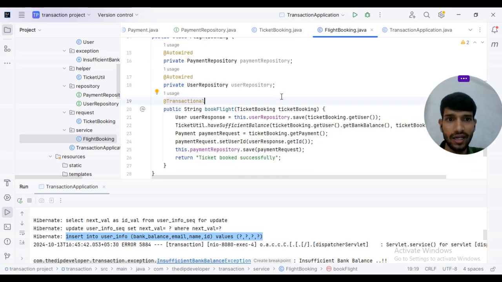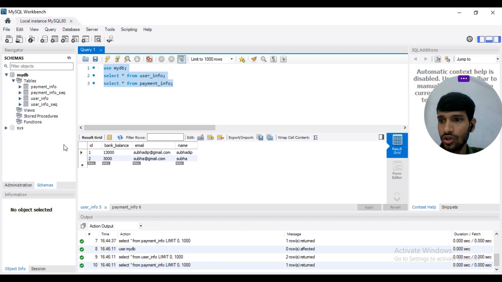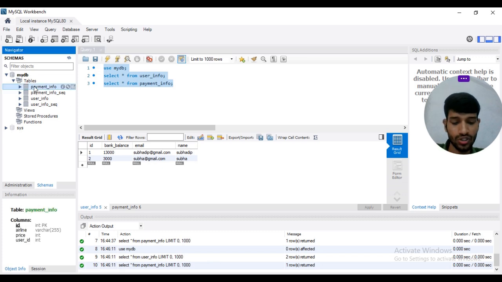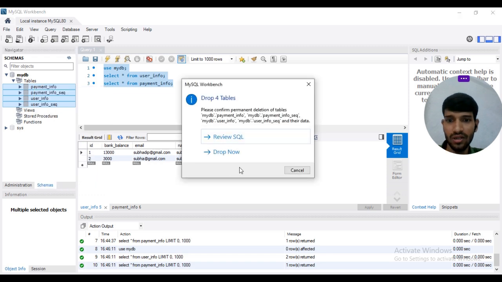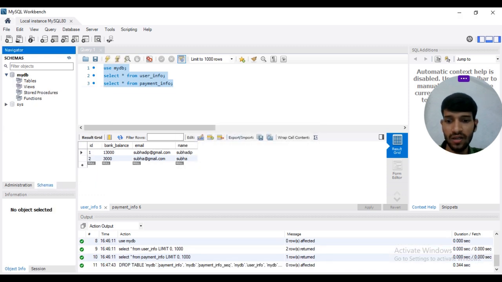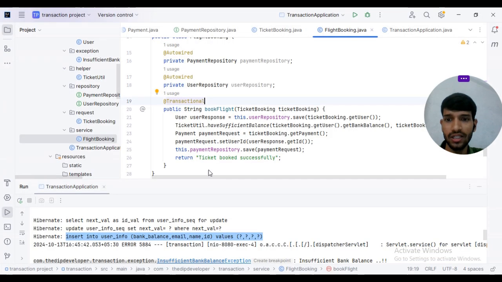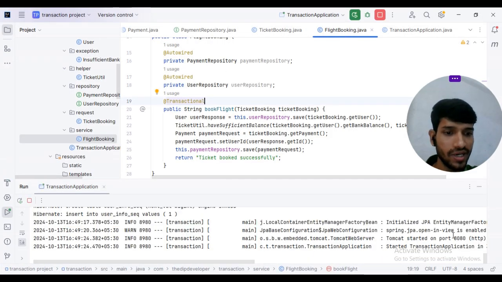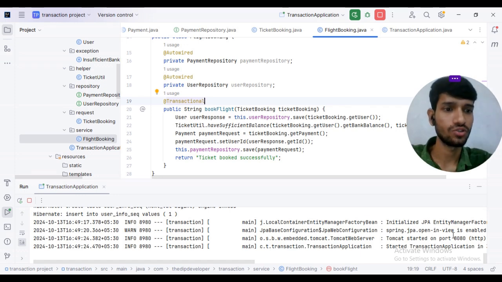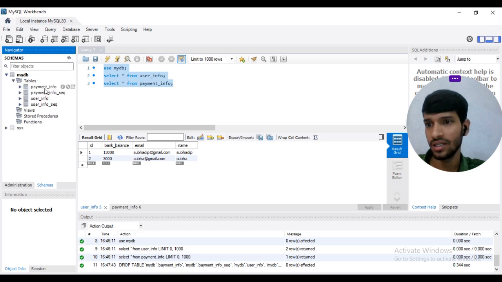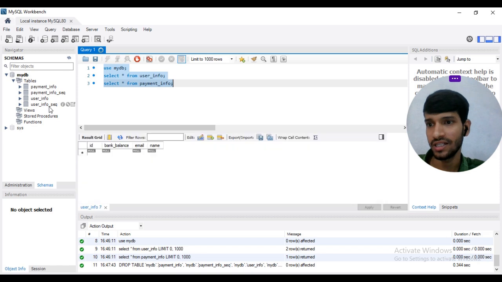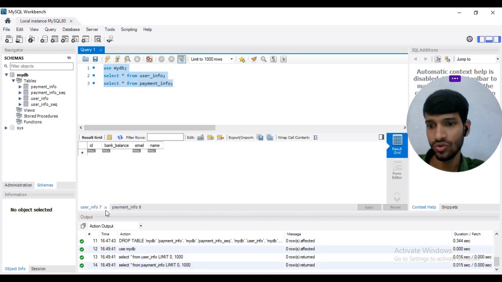So I run the application. Before that, I will drop the table which was created earlier. Drop table. Now I will run the application. The application started fine on port 8080. I will go to MySQL first and reload the MySQL DB, and the tables, payment and user info, have been created. Now there are no details.